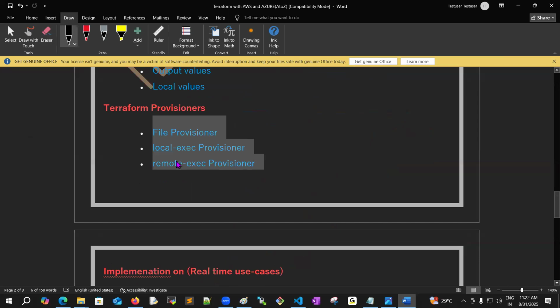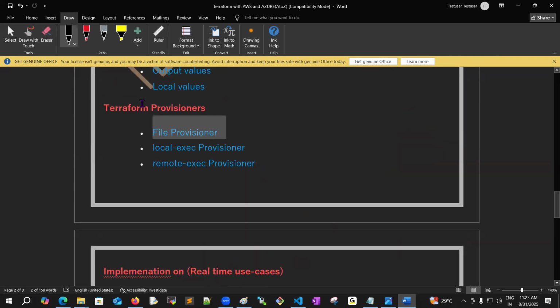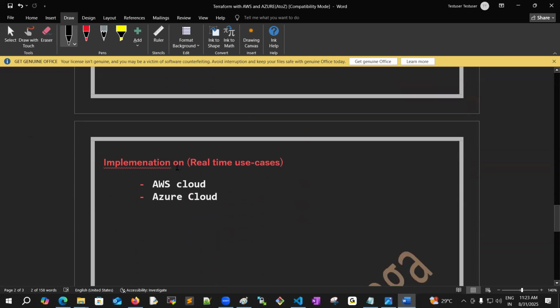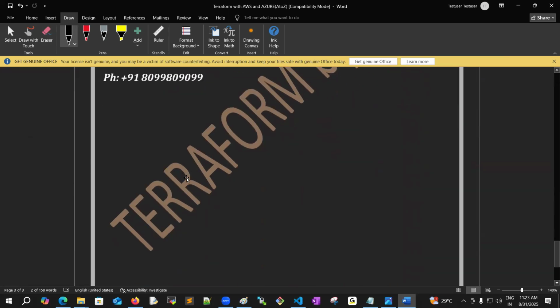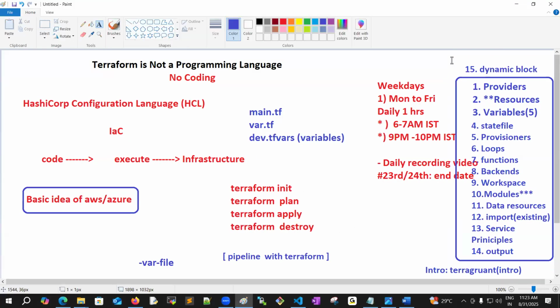Providers, like executing any script locally, copy-pasting a file, local copy, or any file, even the local_file provider also. One more provider is there. Simple. I wrote very little information, but this is complete information you can expect by the end of this training. Not the end of the training, this is my responsibility, end to end.